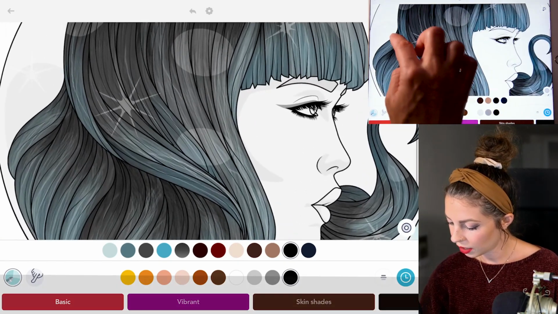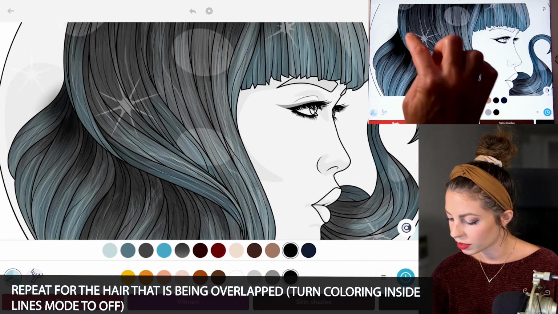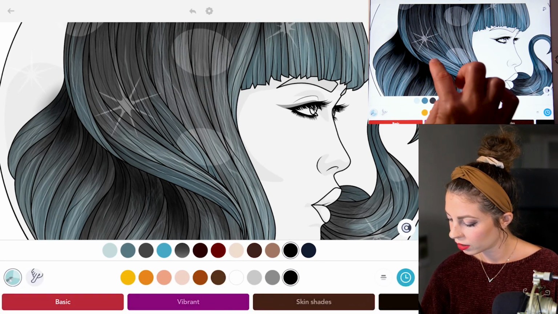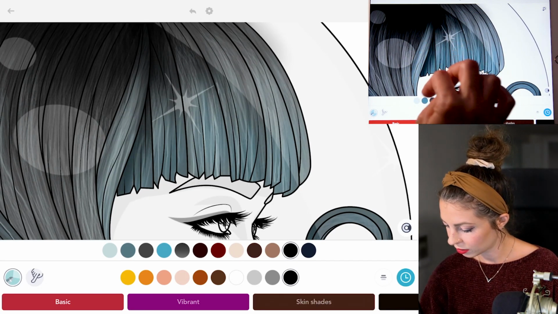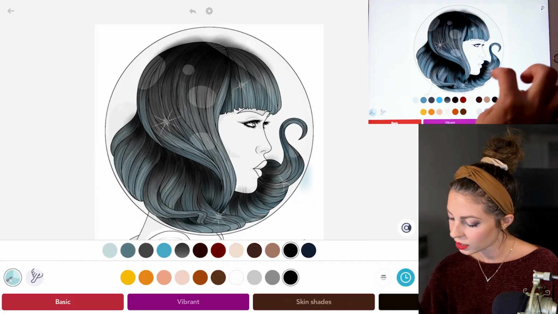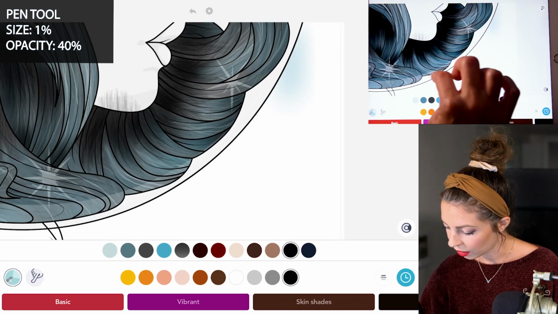We'll do the same thing underneath the hair, and if you need to, turn on coloring inside the lines mode so it doesn't cover up your other hair. And then also just add in shadows wherever hair is being overlapped. And since the hair is curling under over here, we're just adding in some more shadows at the very end, at the bottom.